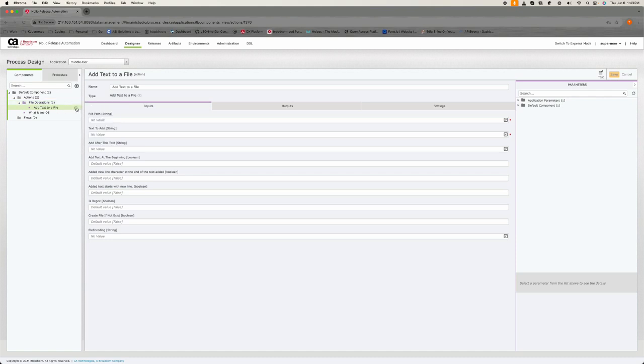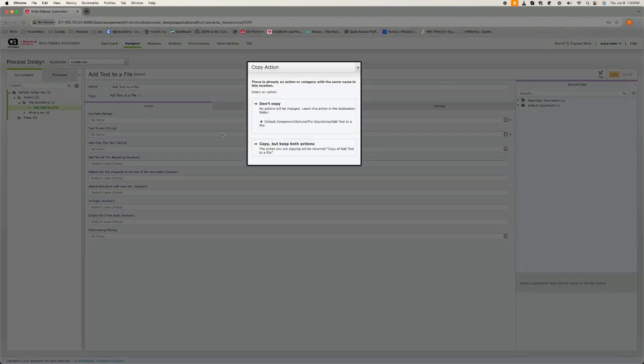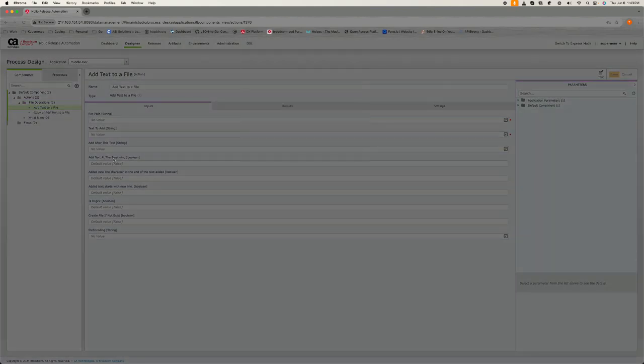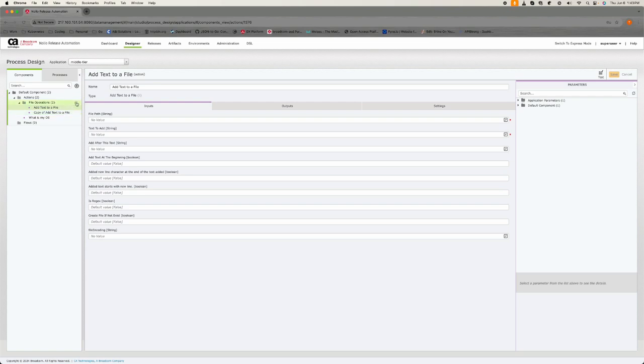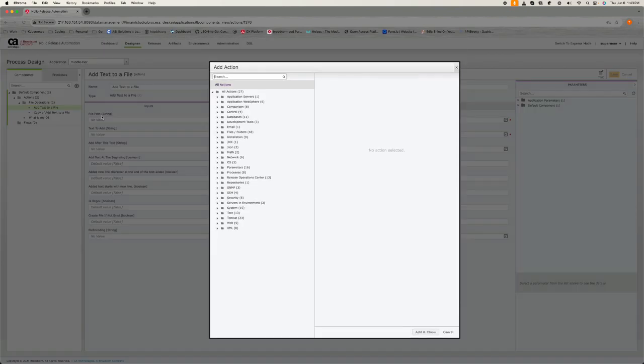The other thing too is I can copy these, which is kind of cool because I can copy and paste it into place. Copy but keep both. And then we'll do something else here just to be different. We'll add another action. You know what? I'm going to do this. I'm going to say close.